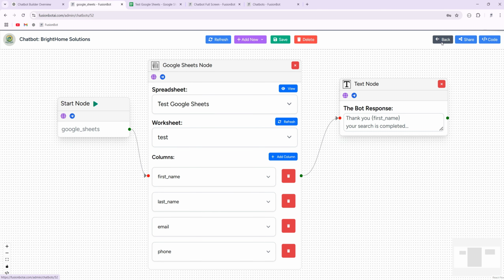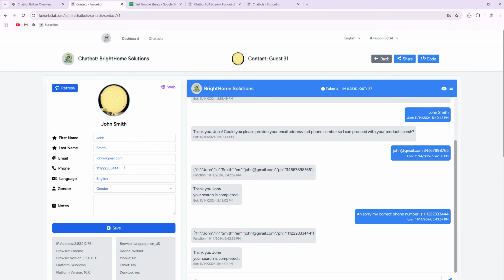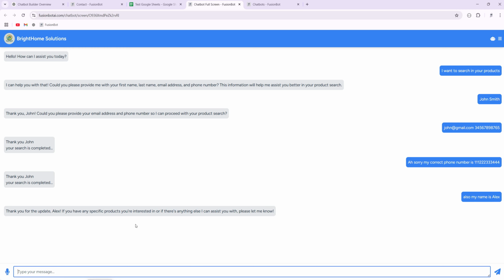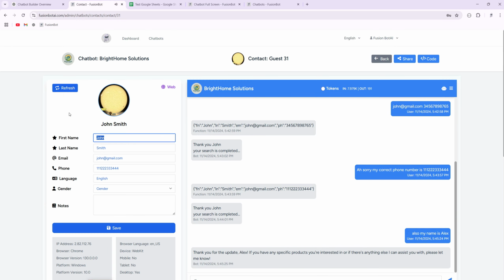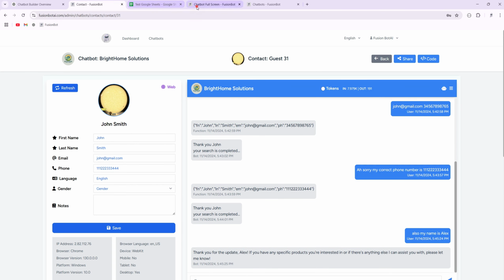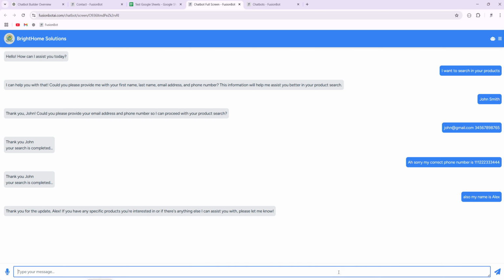And there's also one more thing. If you go back here to the contact, see here, John Smith. It has the values that we specified. Let's see here. Also, my name is Alex. Okay. And here, if we refresh, let's see if it's working. Okay, it's not working because we didn't execute that trigger. So what do we need to do?